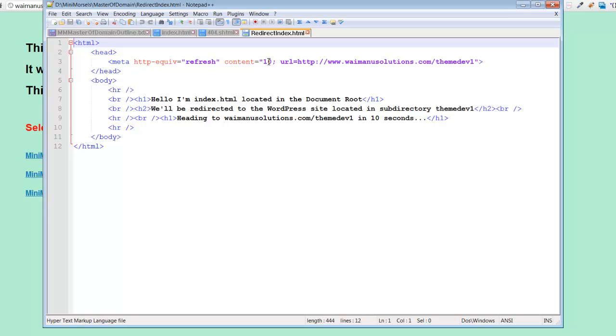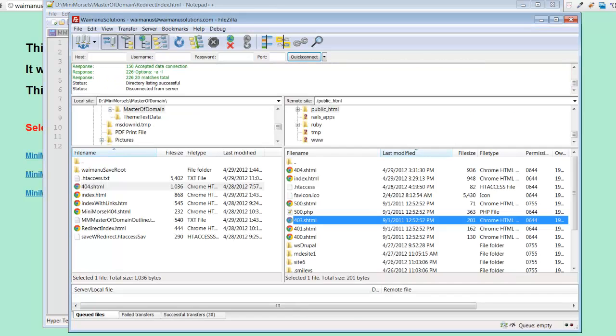You can have that 0. Why wait, or why keep your visitor waiting, is the idea. And then where is it going to go? I'm going to go ahead and send it to my WordPress site and just put some text up here so that we could see it for those 10 seconds. So let's go ahead and put this out on our site.